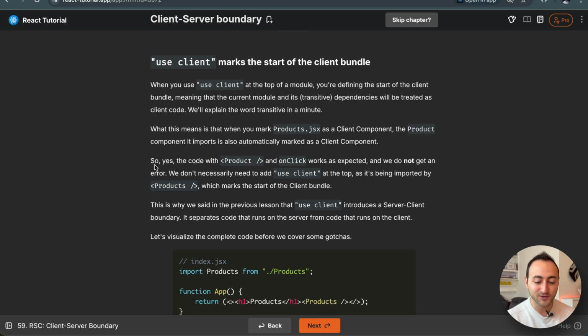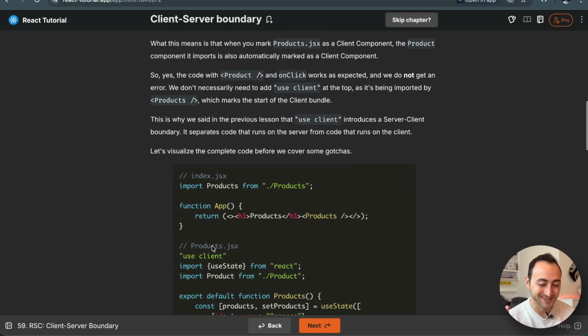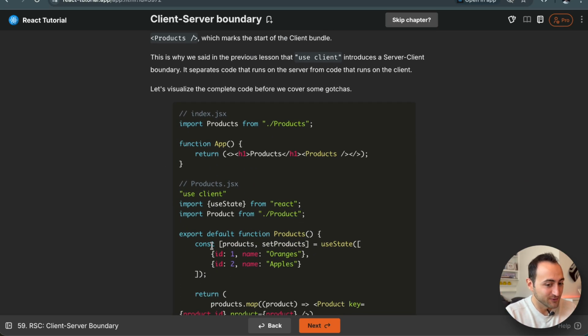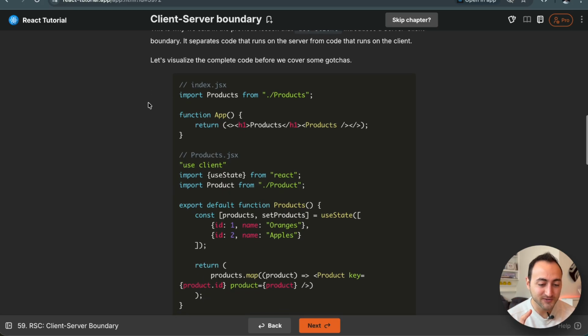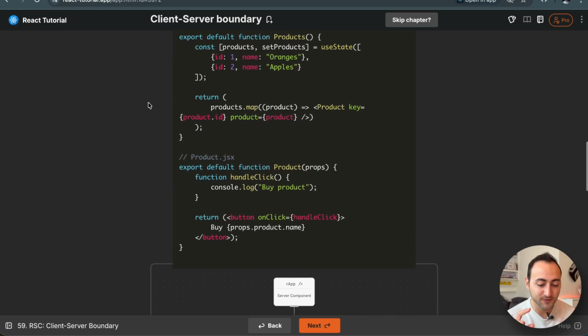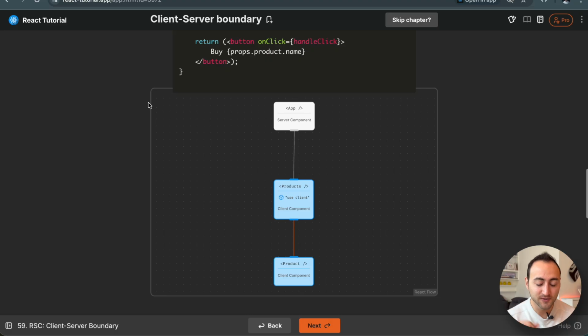This is why we said in the previous lesson that useClient introduces a server-client boundary, the separation between what's running on the server and what's running on the client. It separates code that runs on the server. Let me show you a visualization that's going to really help you see it visually.